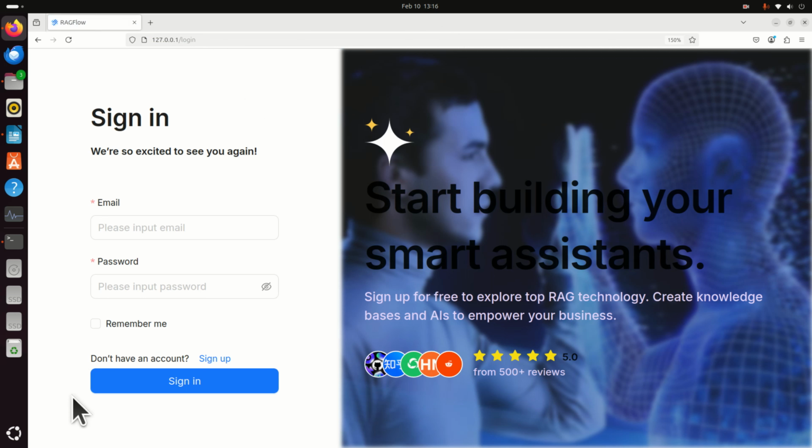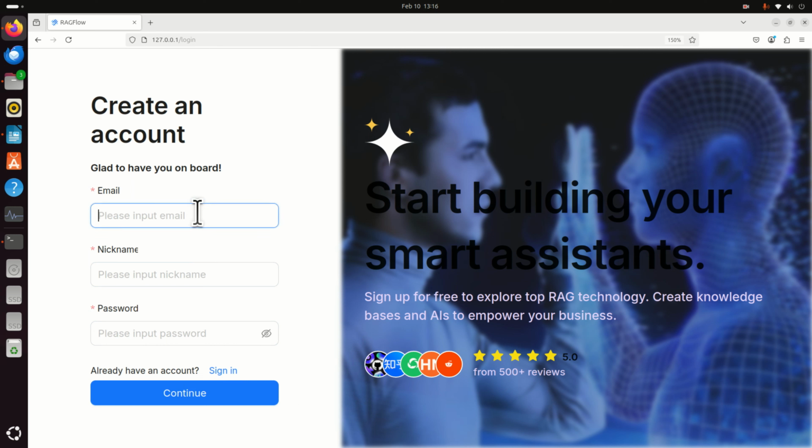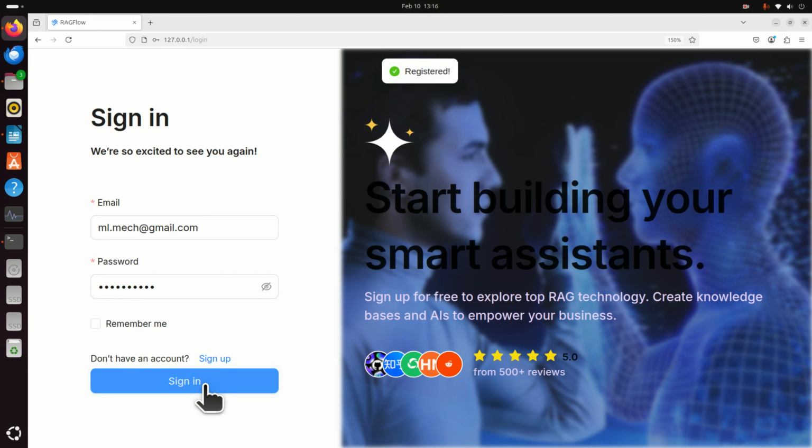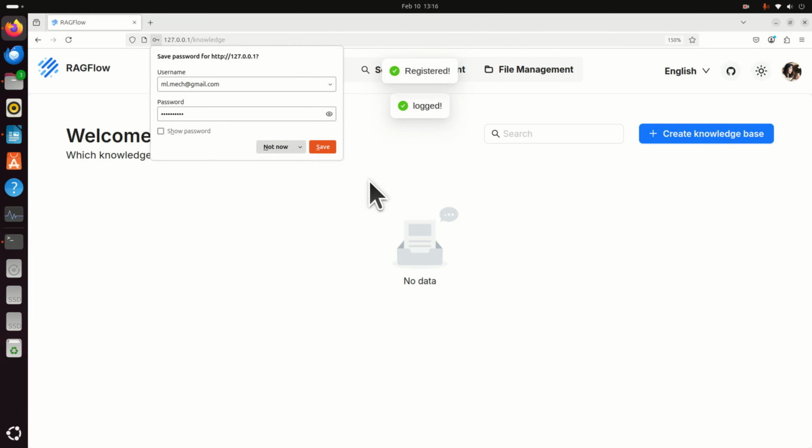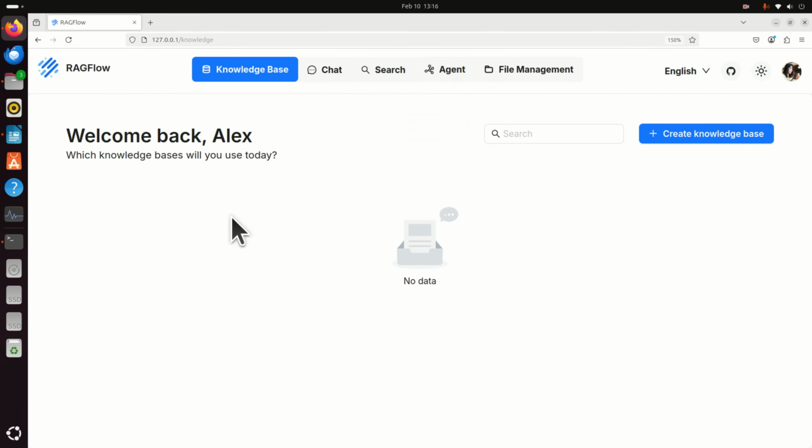Since this is the first time you're starting RAGFlow, you need to sign up. And over here, enter your email address. Note over here that you're not registering online, you're just registering on your local computer. And then over here, click on continue and just sign in. And here you are. I'm not going to save this, and we are running RAGFlow.